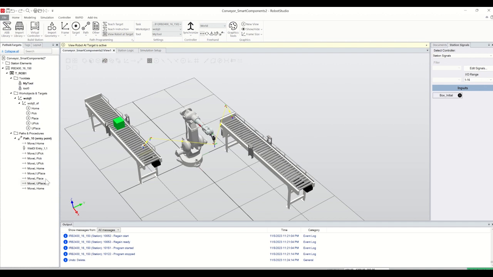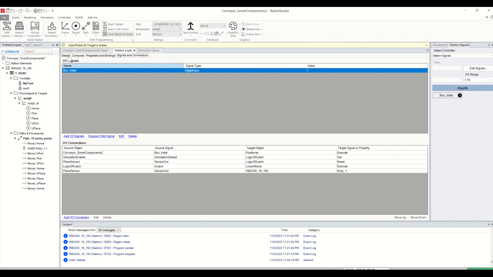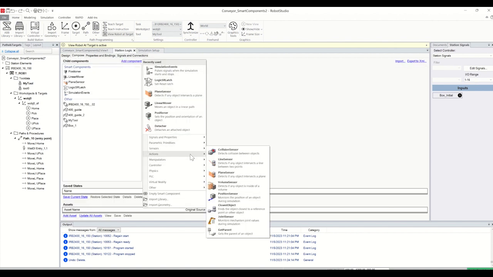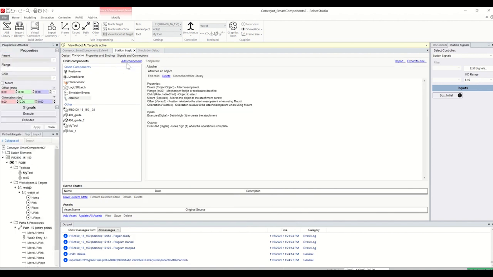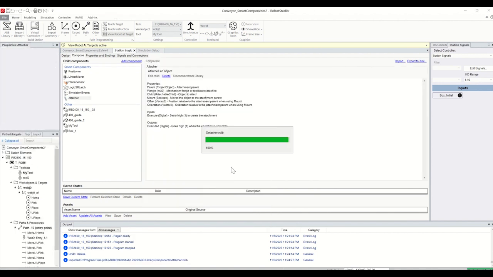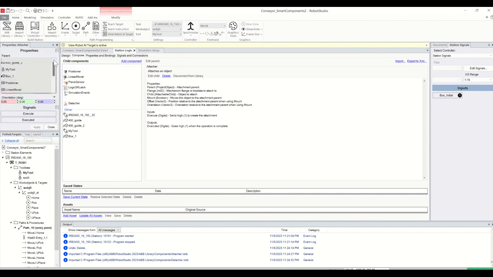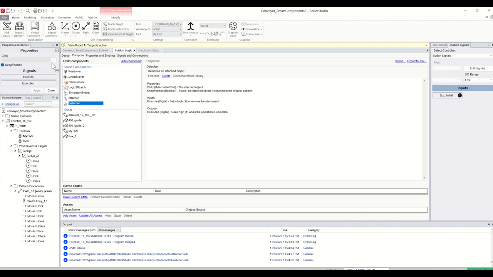To do this, first of all, I need to take two more smart components. So go and take one attacher and another detacher. Under actions, one is attacher, and another is detacher. If I go to the properties of attacher, the parent is my tool, and it is going to pick box one, and that's it. And for detacher, it is going to be object one, and apply.